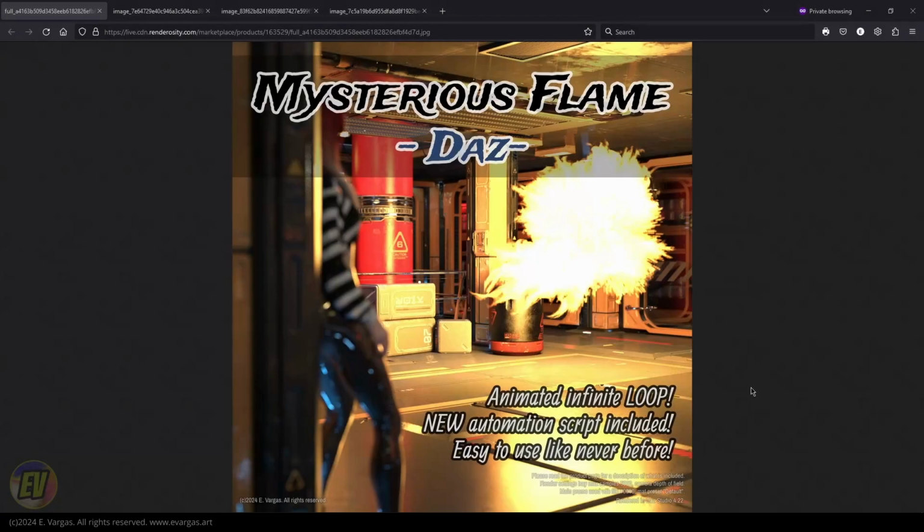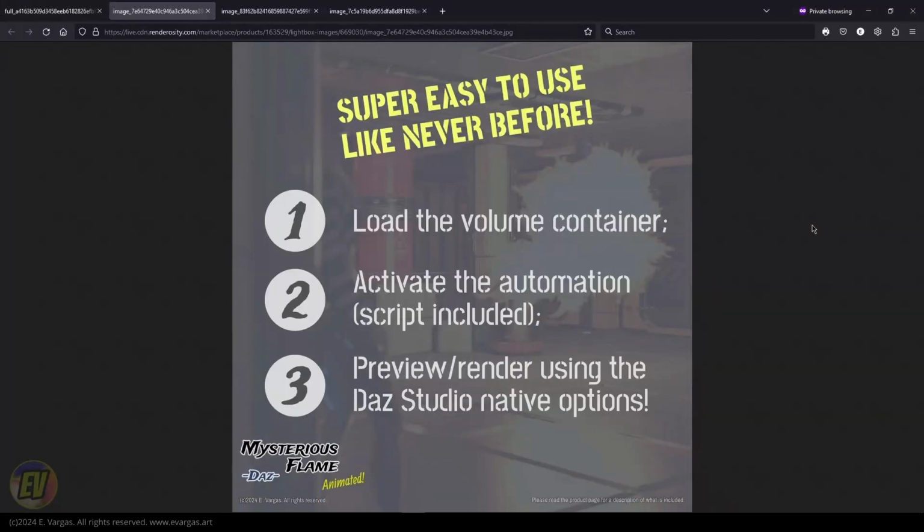Hello. Today we will take a look at this new product called Mysterious Flame. It has an animation loop which you can last as long as you need, and it includes an automation script. This is an improved version of my previous one and has some new features. It is very easy to use.